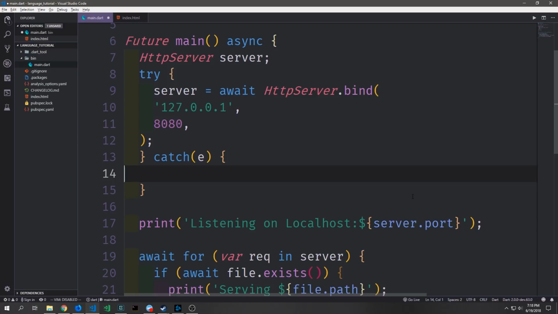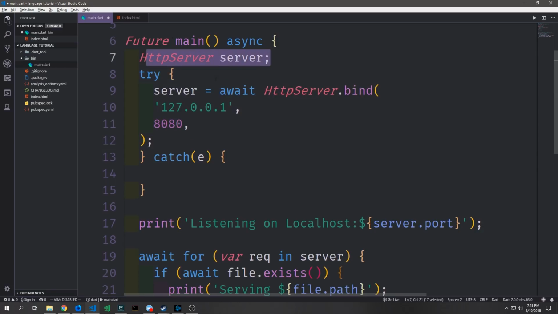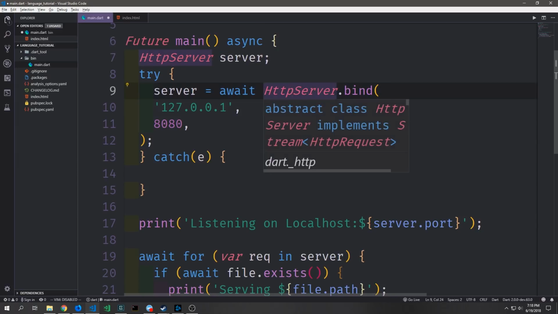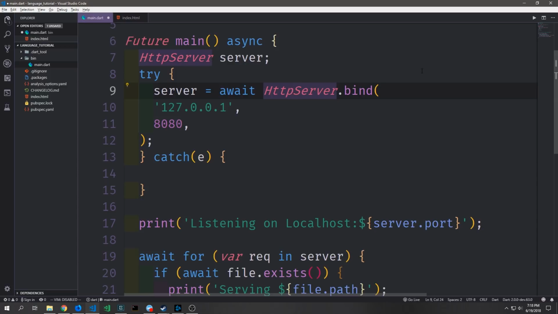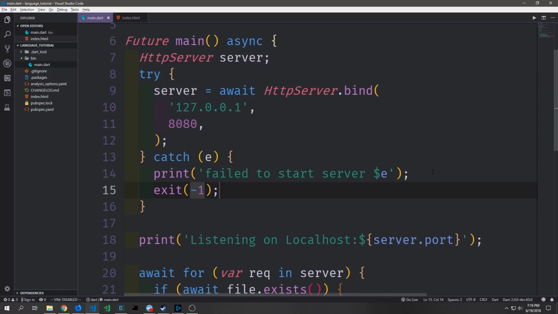Let's add some error handling to this application. So we'll surround the server itself in a try block. So first we need to create the server variable outside of this block because it's lexically scoped. If we don't create it outside of the block, then we can't access it outside of the block. So we create our server variable here, and then we can say try HTTP server.bind. So we try to bind it on the address, and if this fails, then we get back an exception which we can then print out. So in here we can say something along the lines of failed to start server with the exception, and then we can call exit -1, which will force the application to quit with the error code of -1.